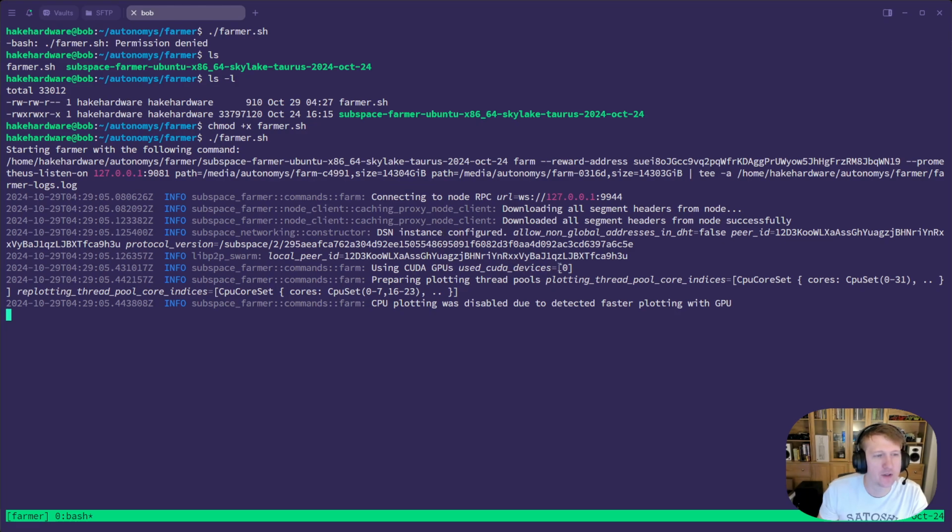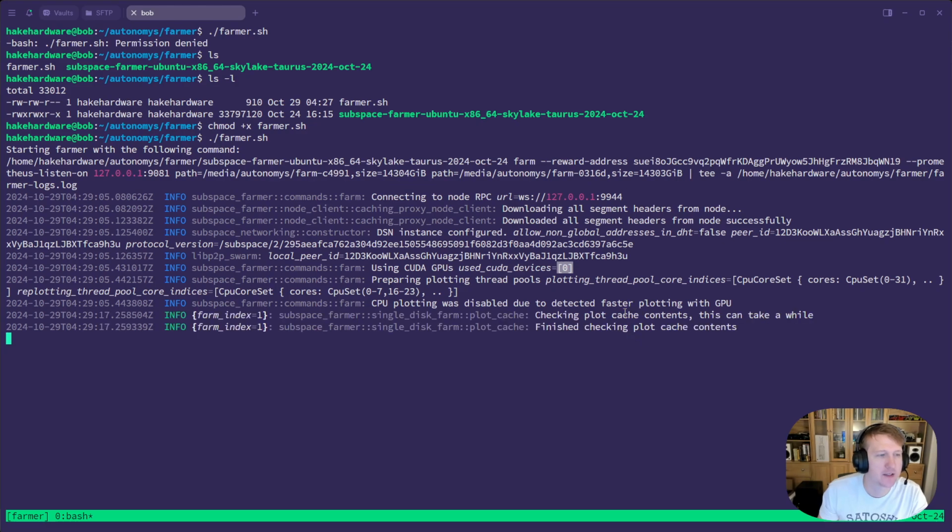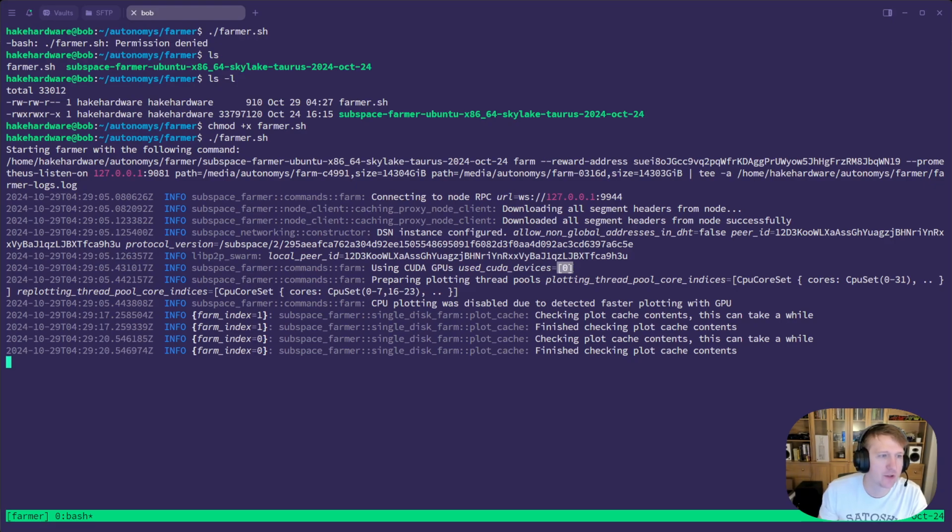It says devices 0, but that just means the device numbering starts at 0. So there is one GPU detected, which is why CPU plotting was disabled due to detected faster plotting with GPU. We should do some benchmarks next. It does take a little bit of time for it to boot up. And then what's going to have to happen is the piece cache needs to sync. So it could take a little while.